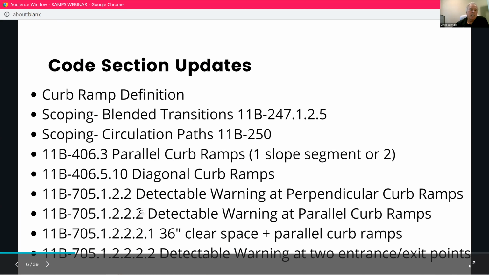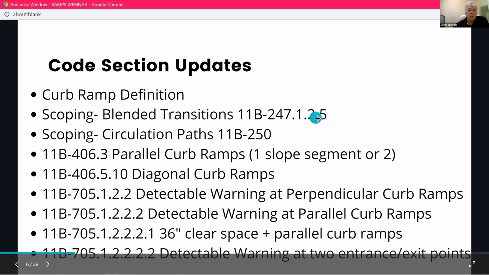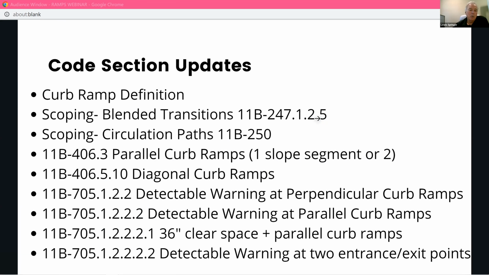Okay, so these are the sections of the code that updated that specifically relate to this transition between the pedestrian and vehicular way. So there are new definitions for curb ramps, the scoping section. There are some minor changes to the wording for blended transitions. One of the major changes effective July 1st of this year was the addition of circulation paths in 11B 250.